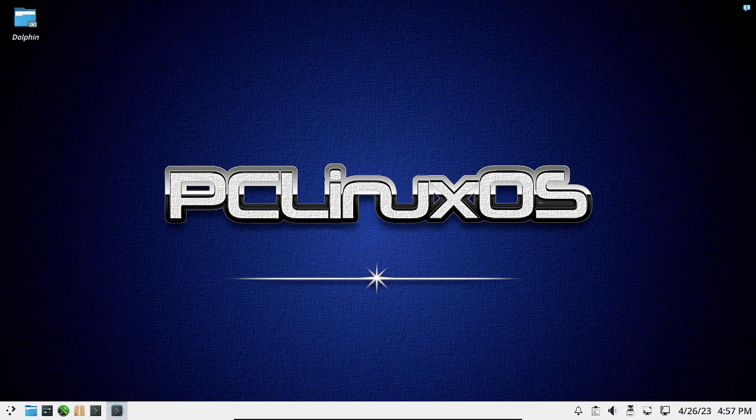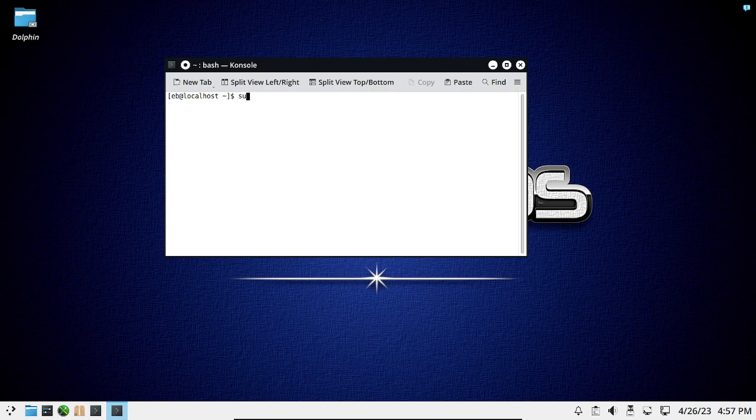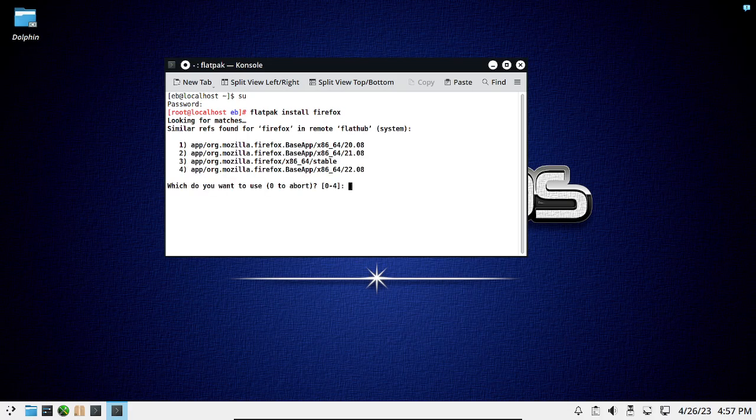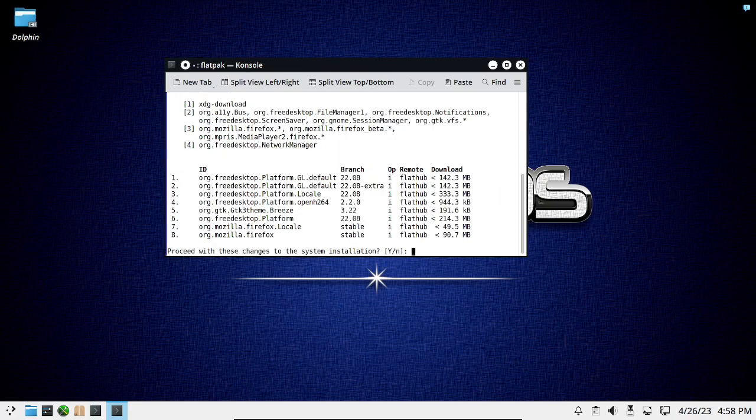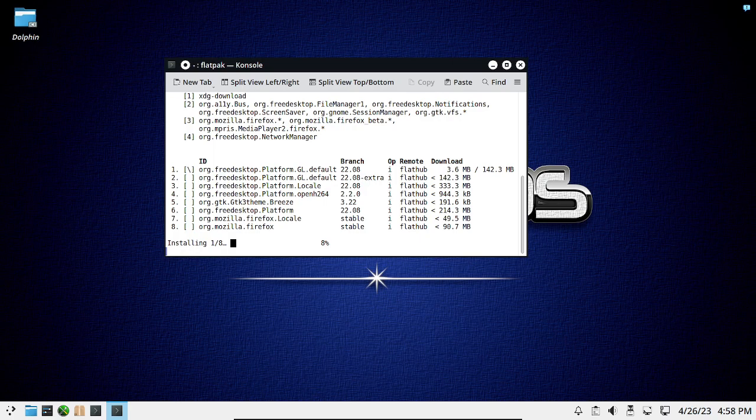Actually, there's another way we can do it. So if I want to install something, just type in flatpak space install space, for argument's sake, Firefox. And it says, look, there's no entries for Firefox on the remote hub available. Which one would you like to use of these four? We want to use number three, the 64-bit stable. Okay, so I'm going to type in number three, press enter. Do you want to install it from Flathub? Yes, please. And that's it.